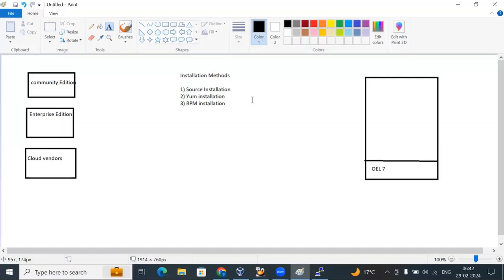Now, coming to the installation part. In our entire course, we are going with the community edition, right? And on Linux. To install the community edition, we have three methods. The first method is source installation, the second is YUM installation, and the third is RPM installation. First, let's discuss YUM installation. With YUM installation, we can directly download the package online to our Linux and install it with the help of the YUM utility. This is just one simple command.